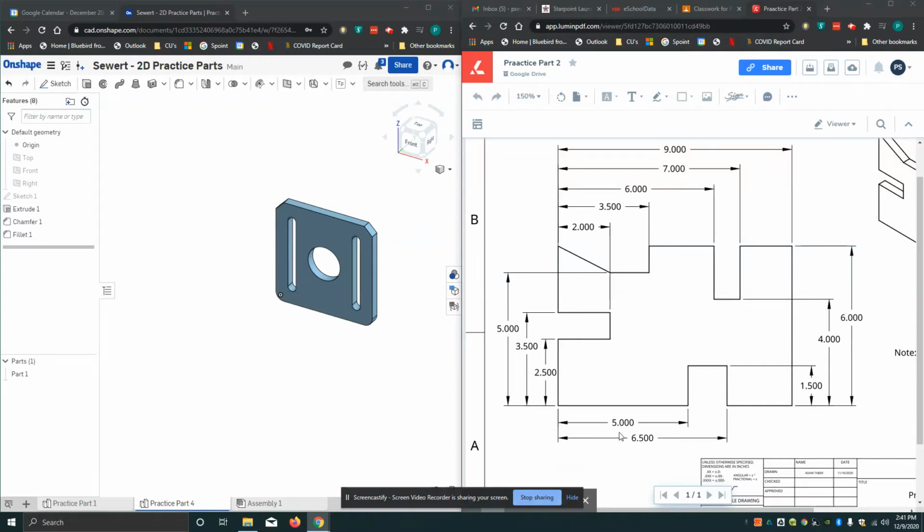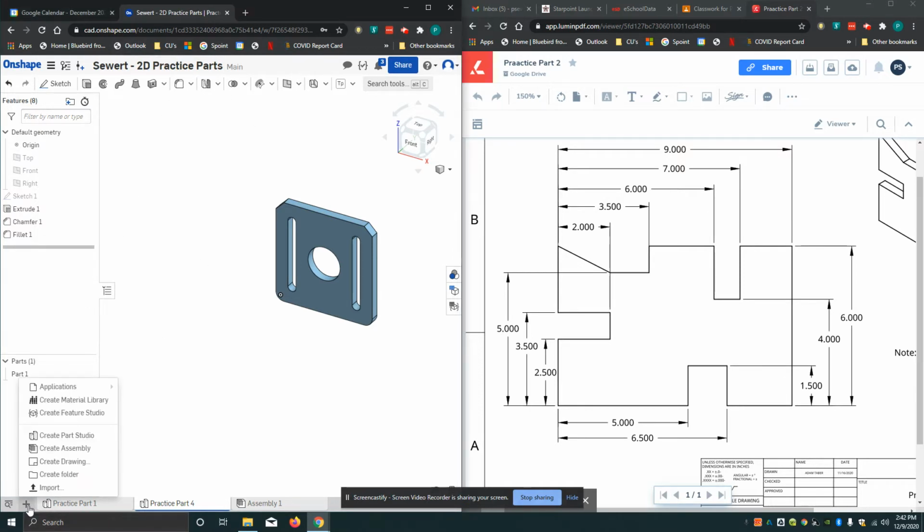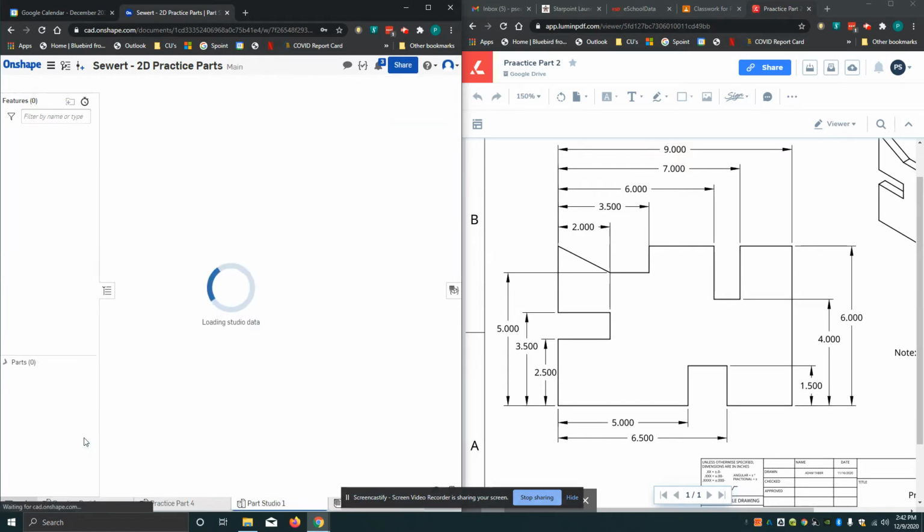Okay, Matt, or anyone who's watching this, I'm going to show you how I would draw this part. First thing is I'm going to go down. I've got my 2D practice parts drawing open. I'm going to get my little plus sign, and I'm going to say Create Part Studio.